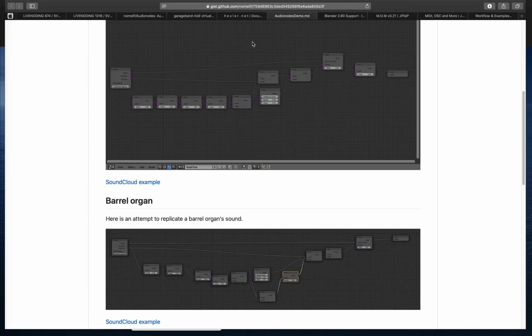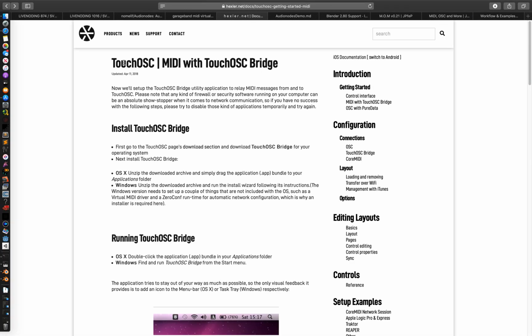So I've got my iPad set up. My iPad is actually sending MIDI keys into my Mac. And I'm using an app called TouchOSC. I talked about this in the past a couple of times. TouchOSC by Hexler allows you to send OSC and MIDI data into your computer.